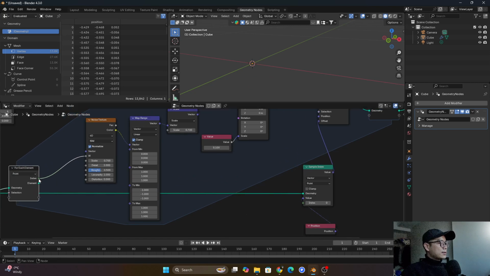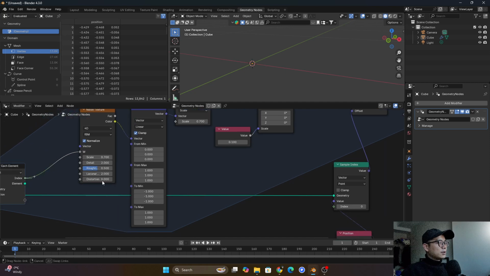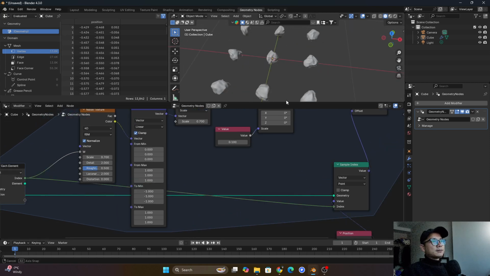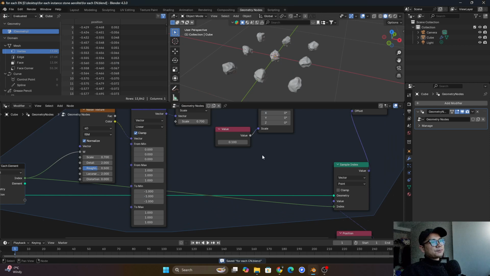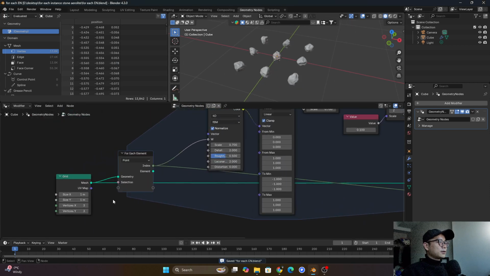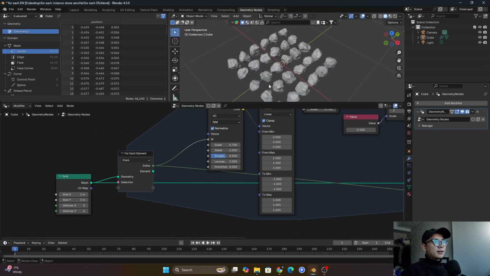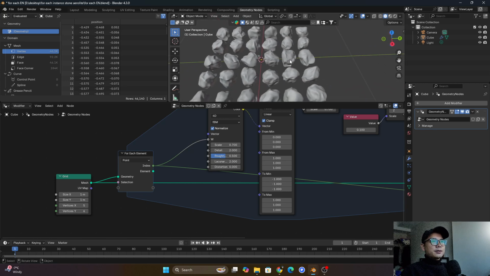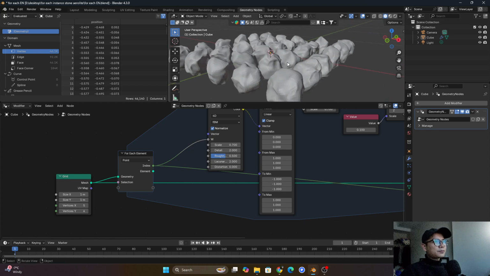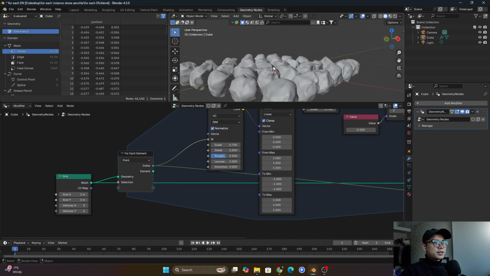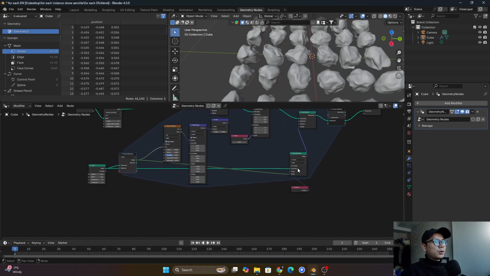We could connect the index from for each here to here. So we have this Aerolite, and remember to save that because sometimes it will crash. So we have this, and if we increase the number of the vertex, the Aerolite increased, and you can check that the shape of the Aerolite is different. They all have different shapes. So that's what we want.